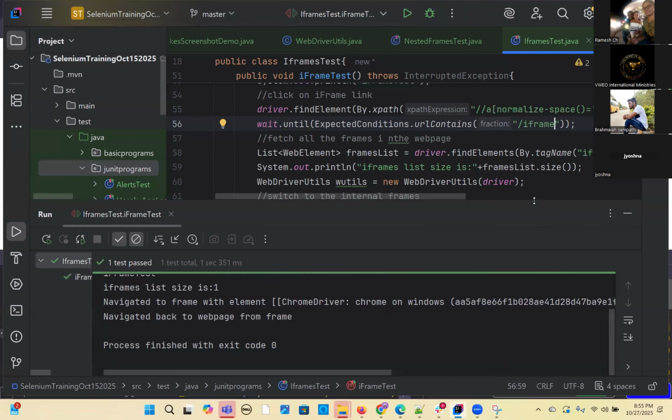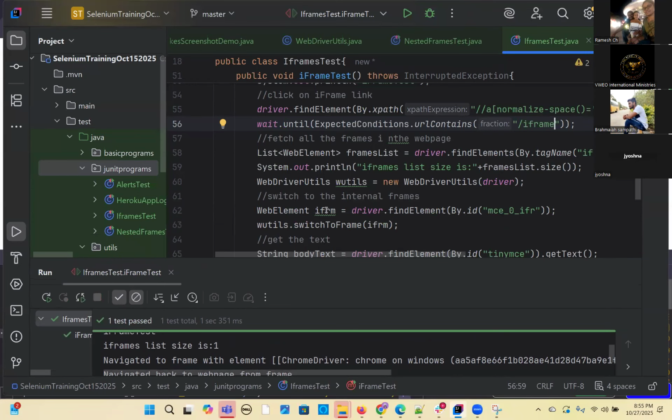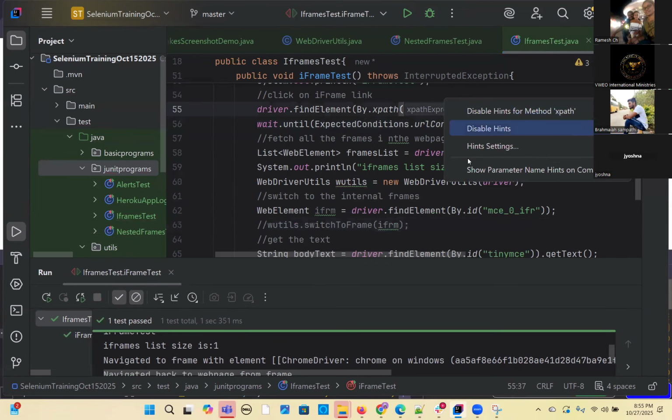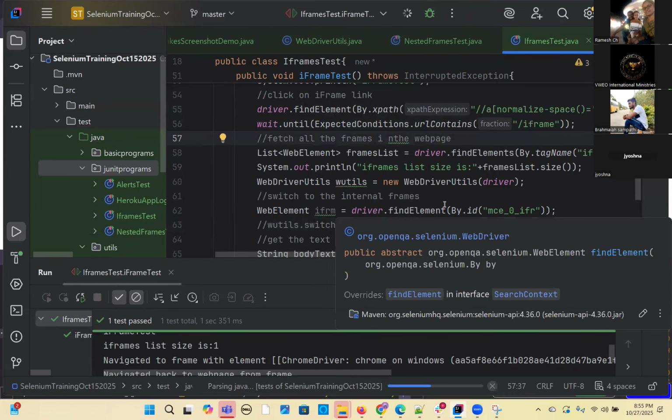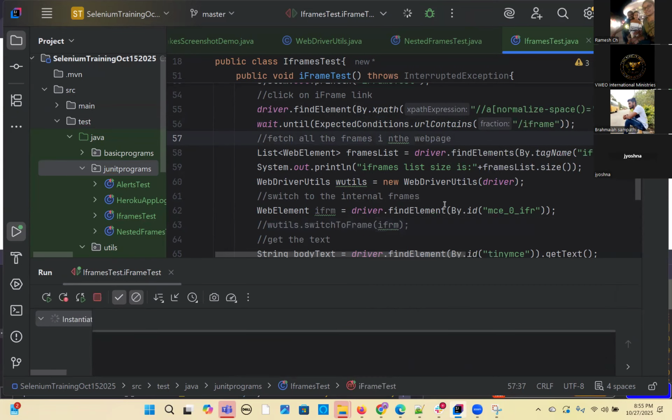So suppose I haven't switched, right? So this switch I will comment out. I will comment out this switch to frame. What will happen? You see this, whether it is going to execute or not. If you don't switch, it won't work. If there are frames or iframes, you have to switch to that.